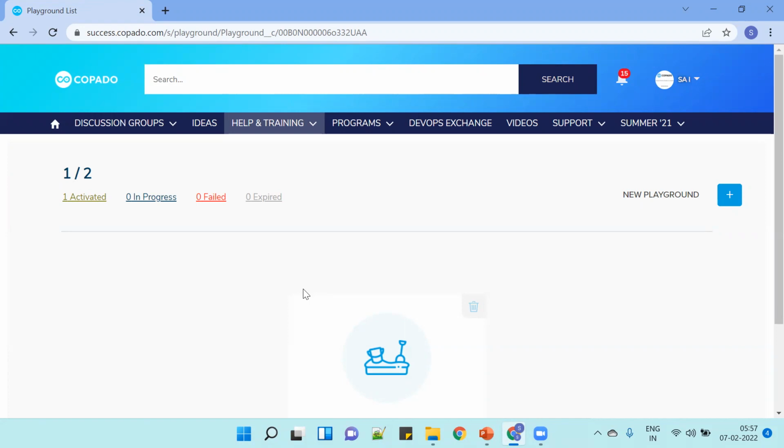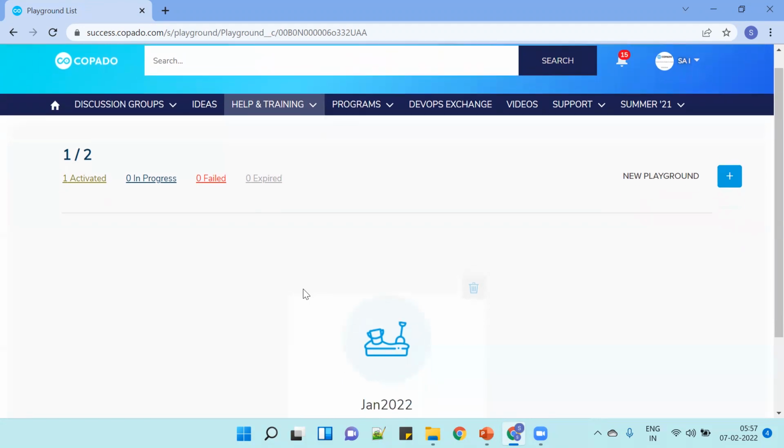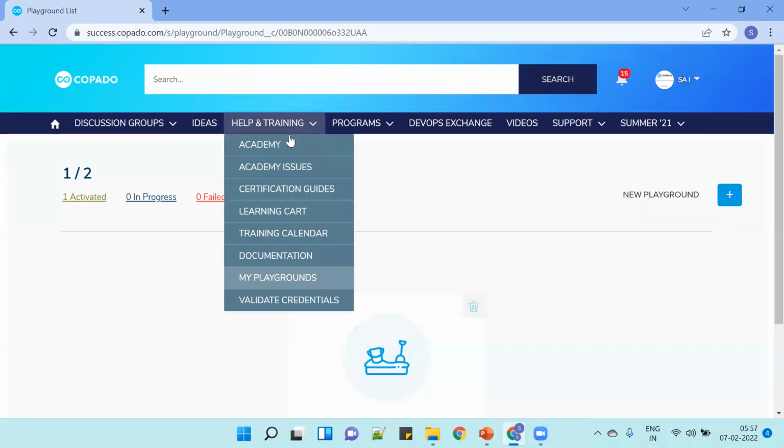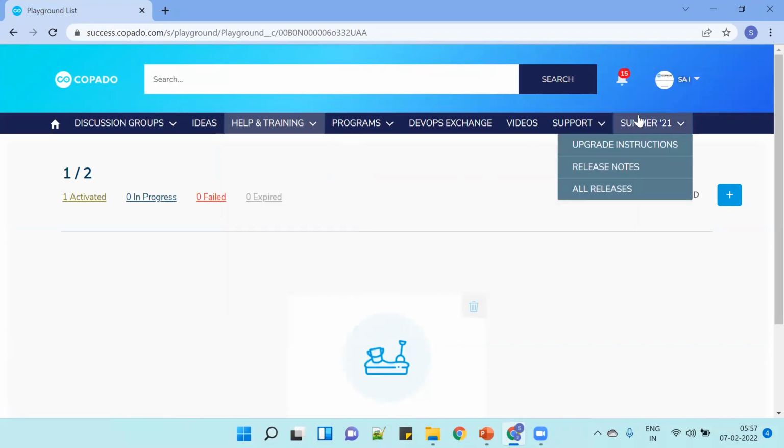Otherwise, after 30 days, you cannot ask Copado, "I did something, can you give me my metadata?" So just take the backup. This is what is meant by academy, training, calendar, and playgrounds. I showed you how to install, but this is not very helpful.